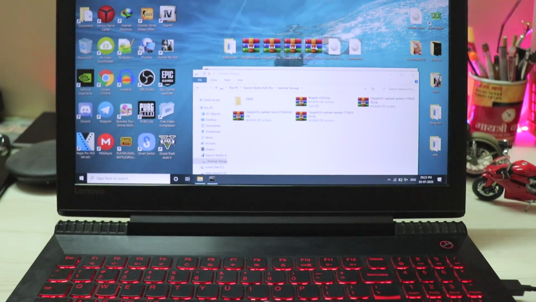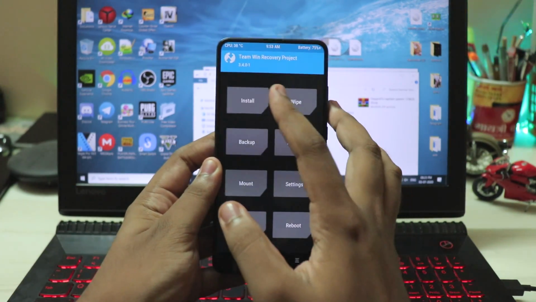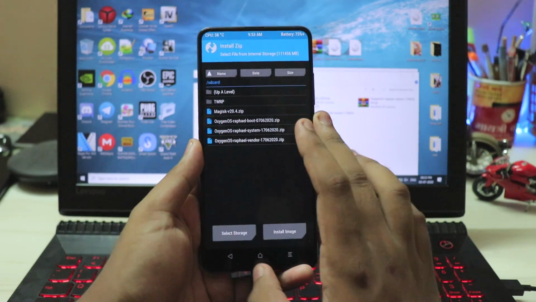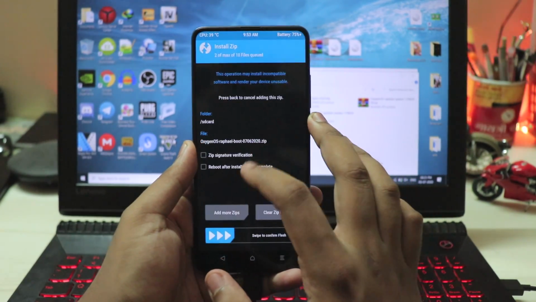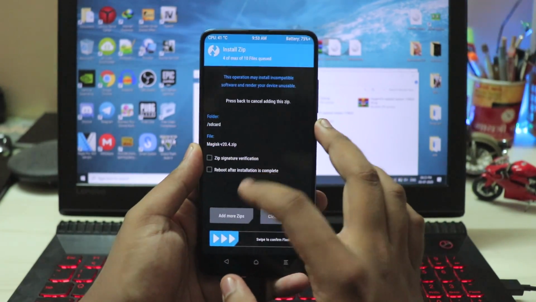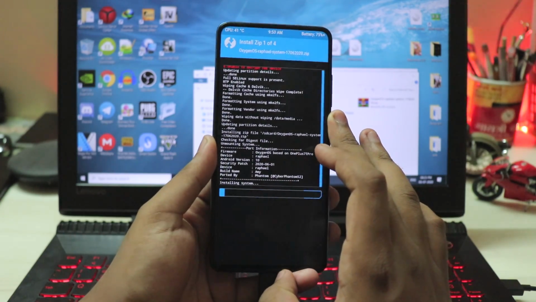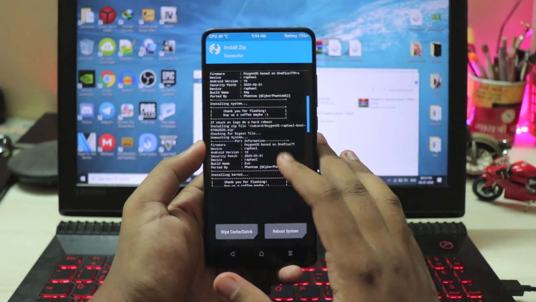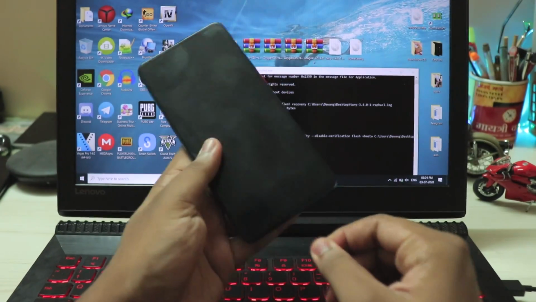Once everything has been copied, just grab your phone again, swipe to unlock, go to install and then just select your system, add more zips, boot, add more zips, vendor, add more zips and Magisk 20.4 and just confirm to flash. Again, this should be under a minute. As you can see, everything has been successfully flashed, no errors at all. Just reboot the system right away.